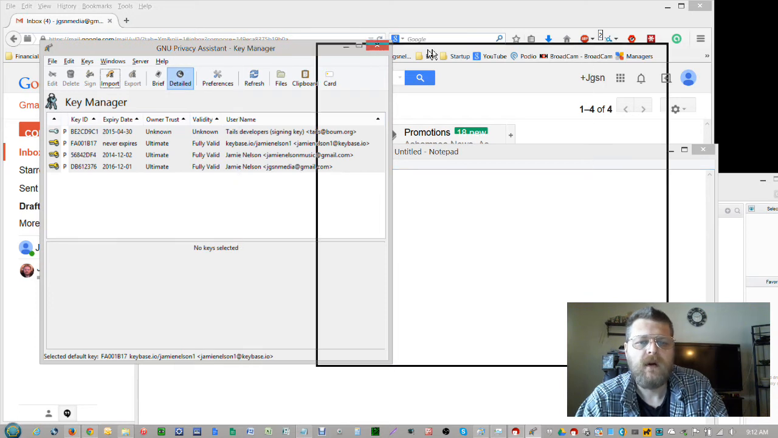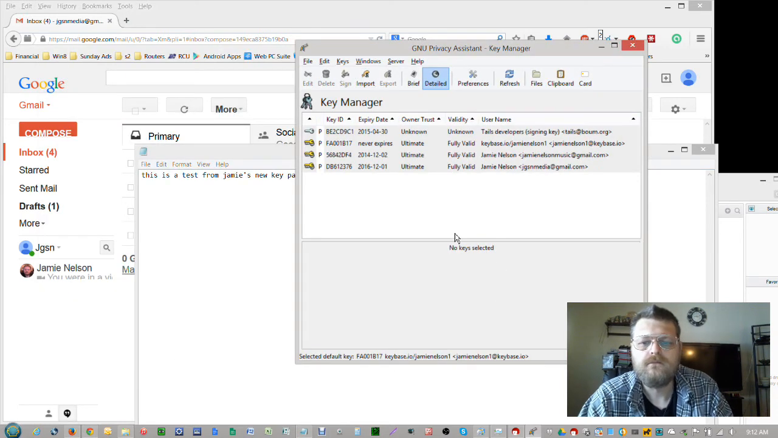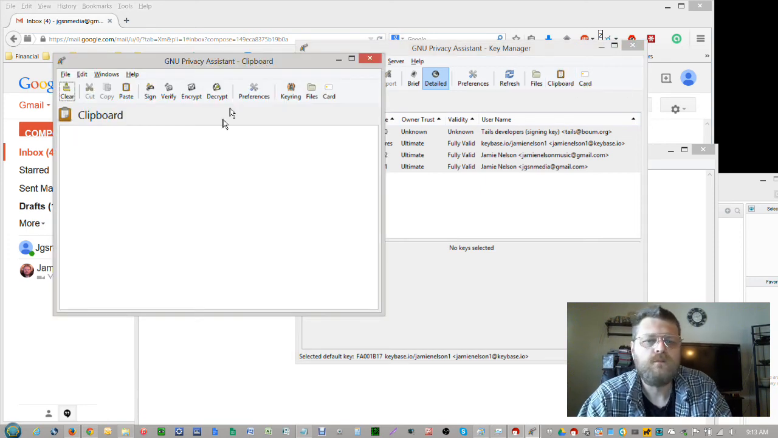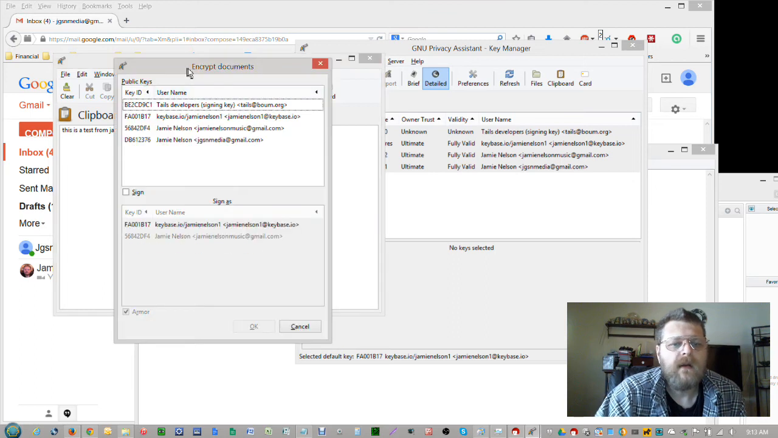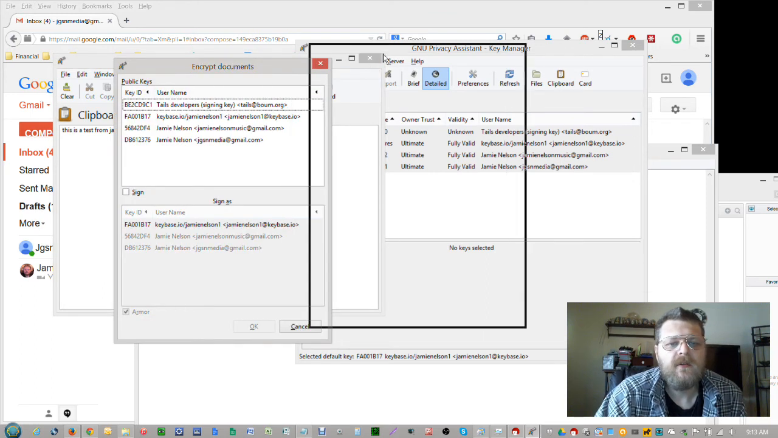And there that one is. And we click on clipboard. And we paste that in there. And now we want to encrypt it. And it's going to ask us what key do we want to use to encrypt it.